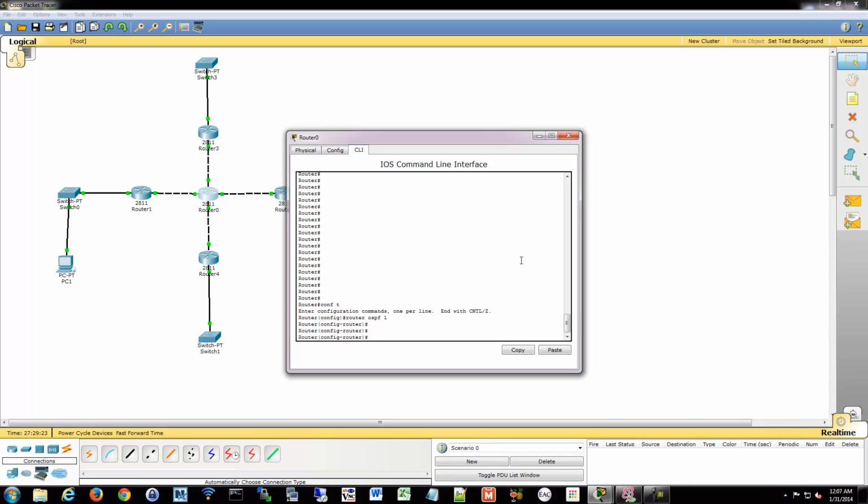So what I would suggest is either define a router ID or make a loopback. There's also one other way of doing it, and this trumps everything else.